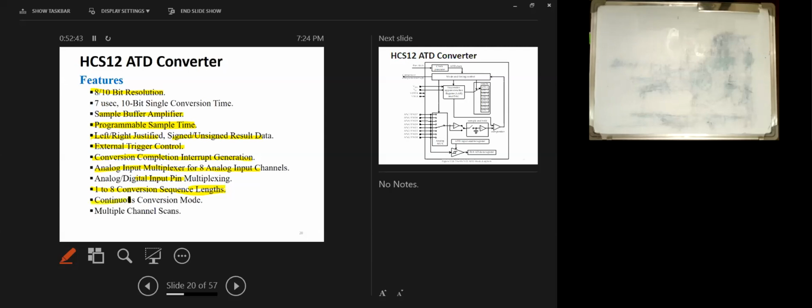We can configure the A to D to run in continuous conversion mode. In other words, as soon as it finishes the current conversion sequence, it can repeat it over and over. This is called the continuous conversion mode or the scan mode. However, if you don't run in this mode, once the A to D finishes the current conversion sequence, it stops. It will not do any further conversions. And this is what I just said: we can scan from one channel or from multiple channels.